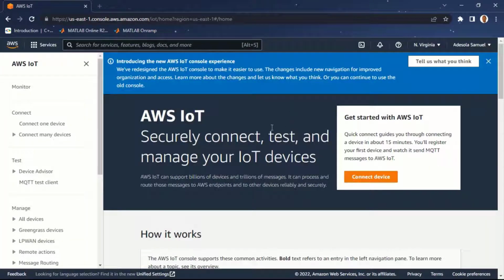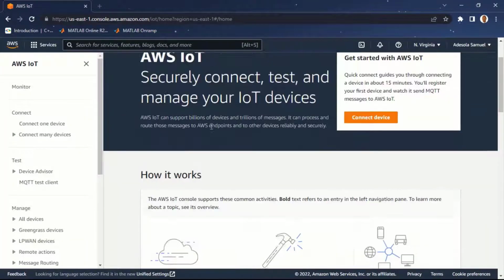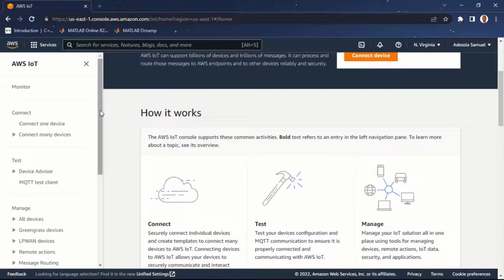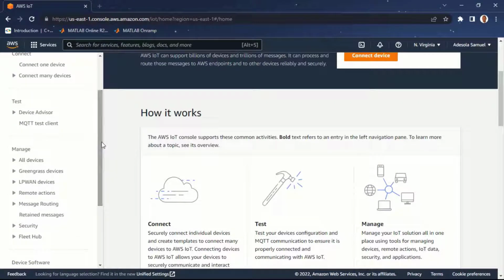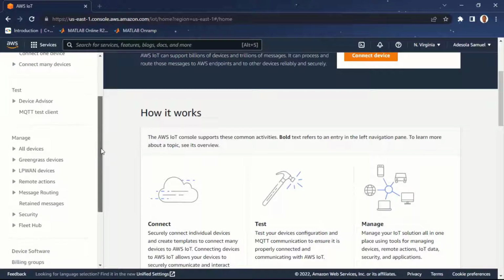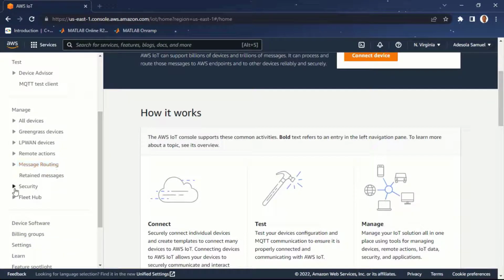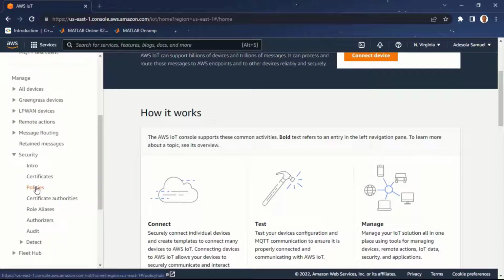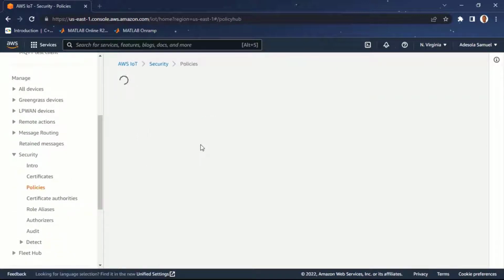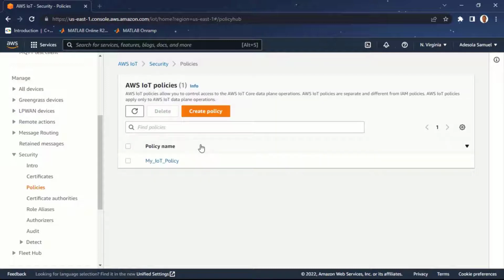And here we are on the IoT Core web page. There are a lot of things we have to configure here. The first thing we have to set up is our security. For security reasons, we have to set up a policy that our device is going to be based on, and the device is going to use an X.509 certificate to authenticate with AWS IoT Core. To do that, I'm going to click on the left pane, click on security, and click on policies. We are going to be creating our device based on this policy later on.